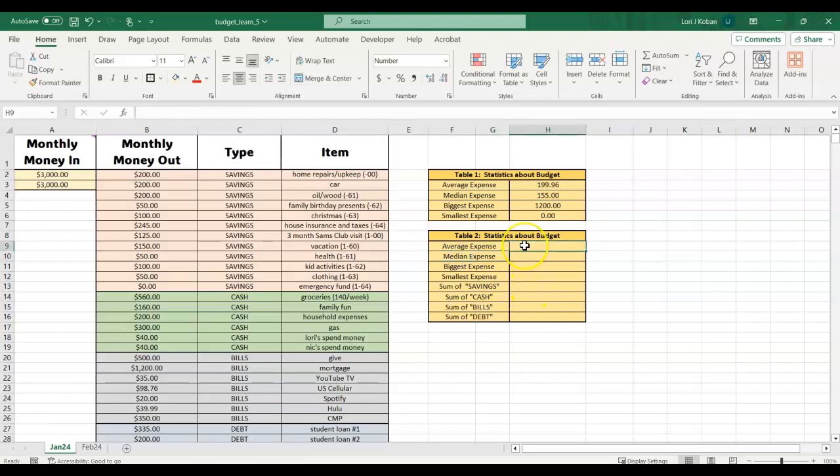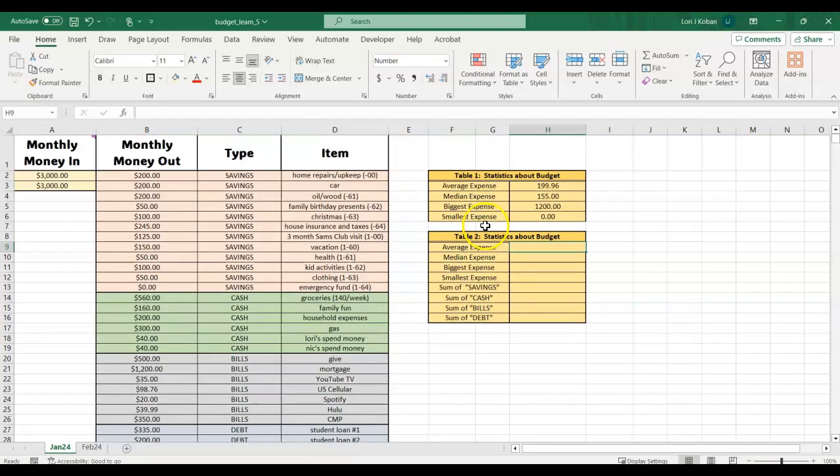In table 2, we want the average expense, except I don't want the average expense. That's what we did up there. I'm going to say I want the average savings. And I'm going to keep doing savings because we did the expenses up above. So I'm just going to change those. For you, they'll already be changed. Okay, so now I want the average savings.